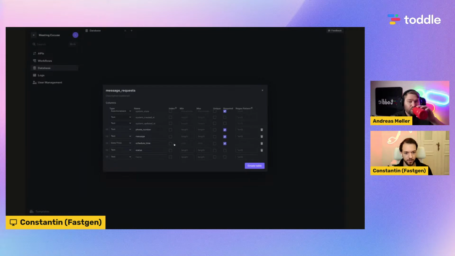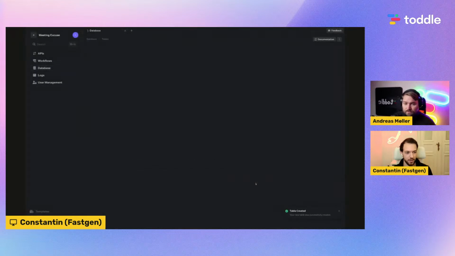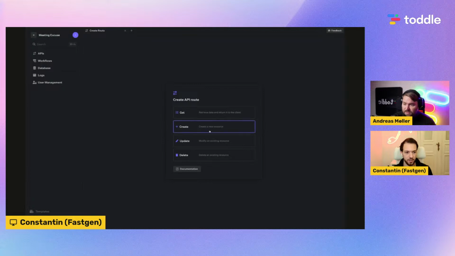I mean, you can actually index time. Doesn't really matter with that data volume, but so yeah. Now we have our table: phone number, message, schedule time, and status. So I would say, let's go and set up our endpoint. That sounds like a plan.